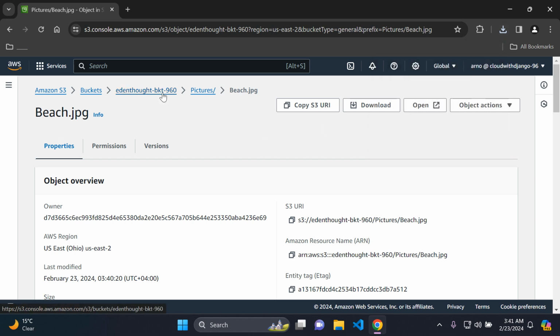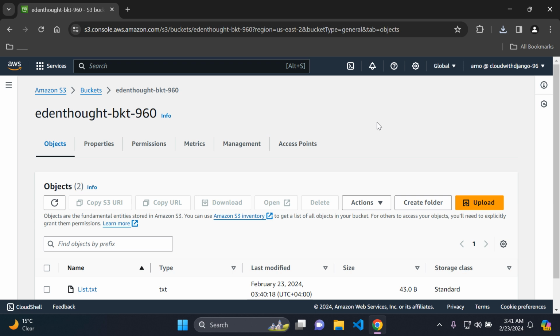Alright guys, so that's it for this video tutorial. That's how you can go ahead and create your Amazon S3 buckets, how you can upload files and folders to an Amazon S3 bucket, and how you can open them and download them. Now there's a lot more to it, but this is just a very basic way in which you can ensure that you upload your documents accordingly to your Amazon S3 bucket.